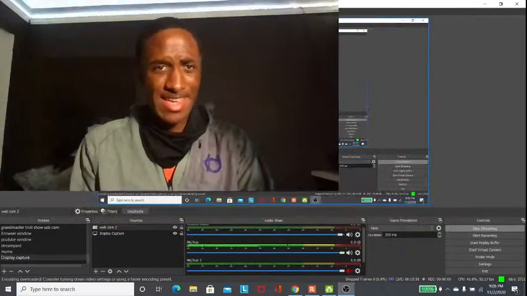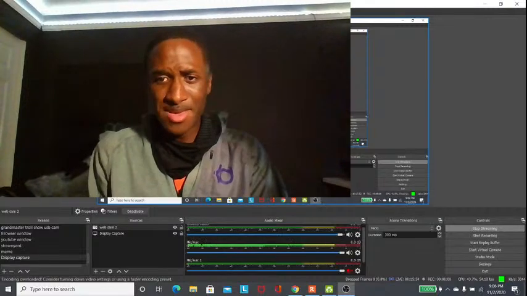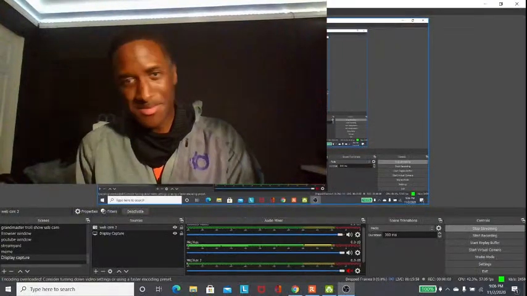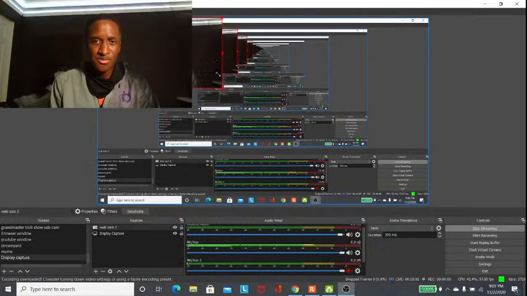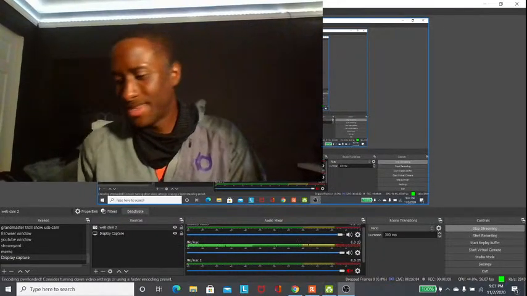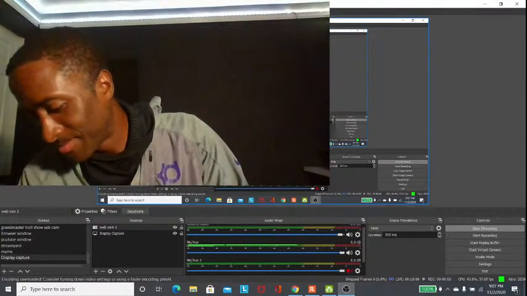Now with this camera, you can make it really, really big. You can make it really, really small just by grabbing the end and dragging it back and forth.